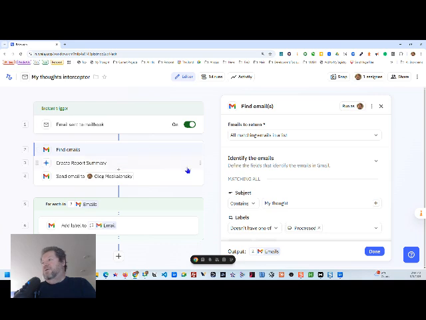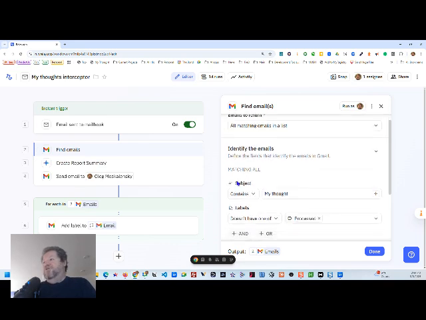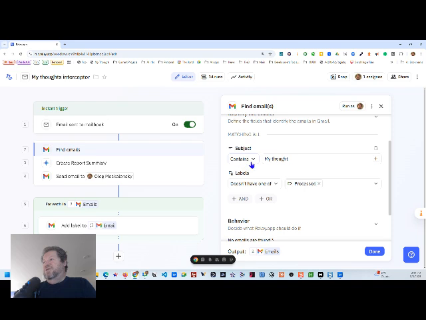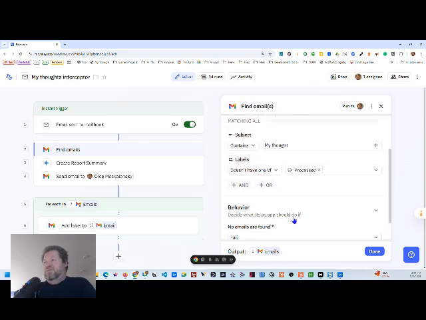So the first thing that we're going to do here is identify what emails we want to look at. So we're doing a find emails, which is a function in Relay.app for Gmail, and we're saying match all emails with the subject containing the word my thought. And we're also saying at the same time, as long as the label called processed is not there. What we're trying to do here is: if you see an email with the subject line of my thought, then make sure it doesn't have a label called processed. If that's the case, process it. If you do see that label, then just skip it, ignore it basically.